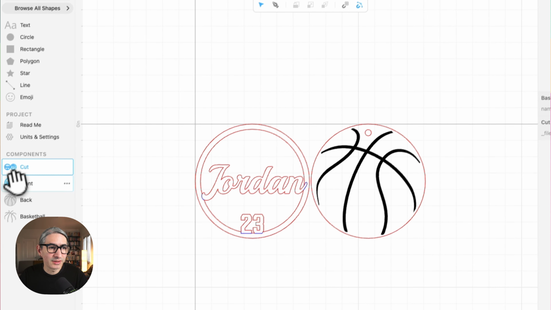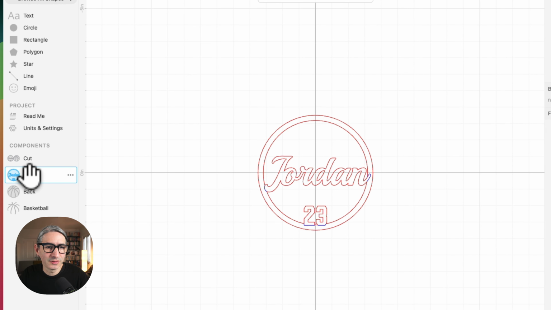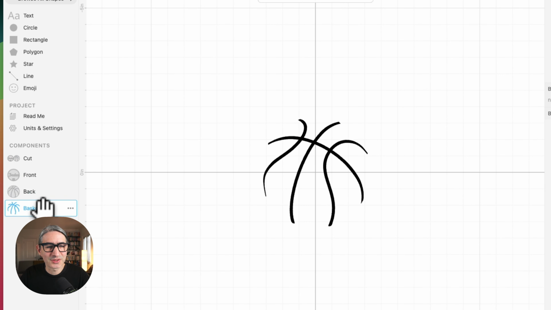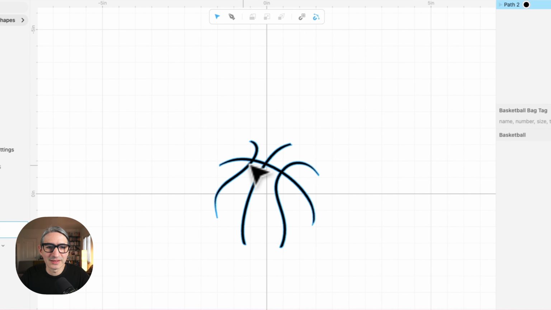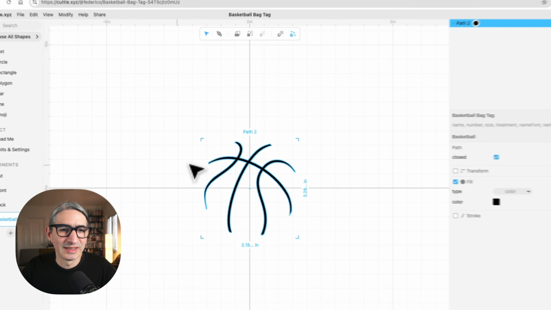So if I look here on the left-hand side, I can see all the different components or parts that make up this template. So I have the front here, I have the back, and then I have this one that says basketball. And this component only contains the decorative part, like the lines that make up the basketball. So I think I want to make changes in this component.